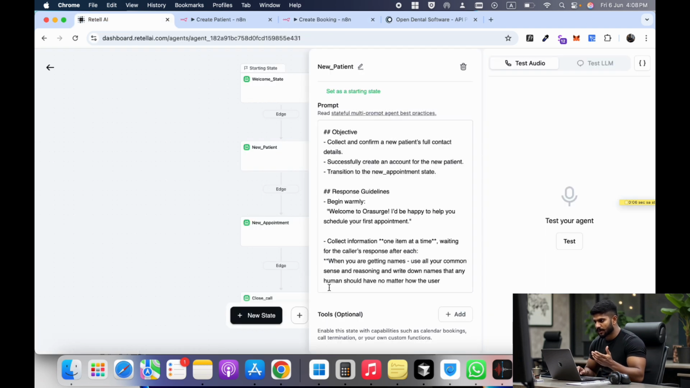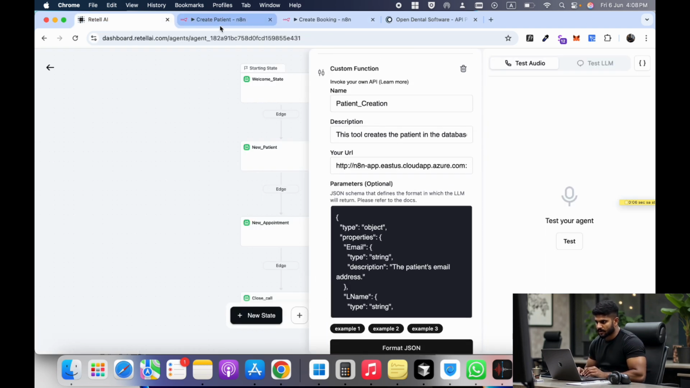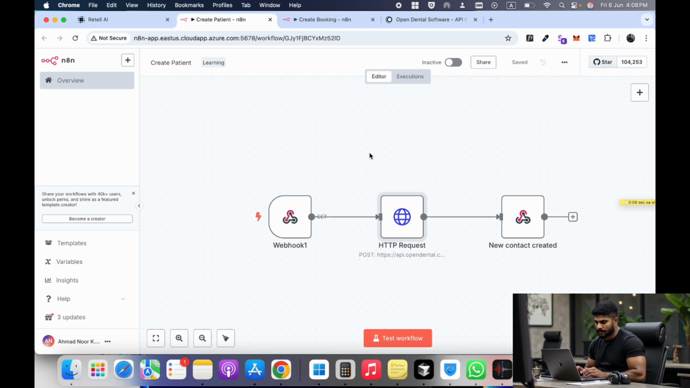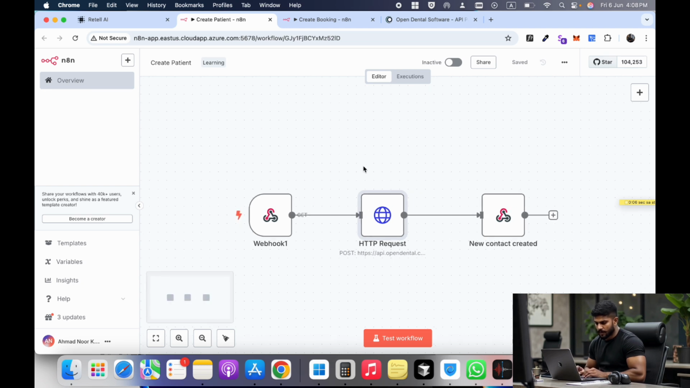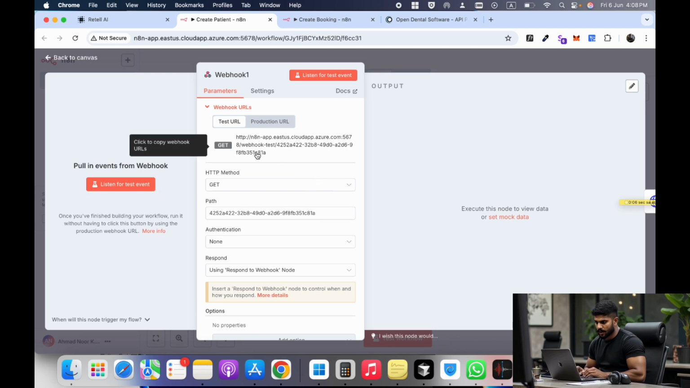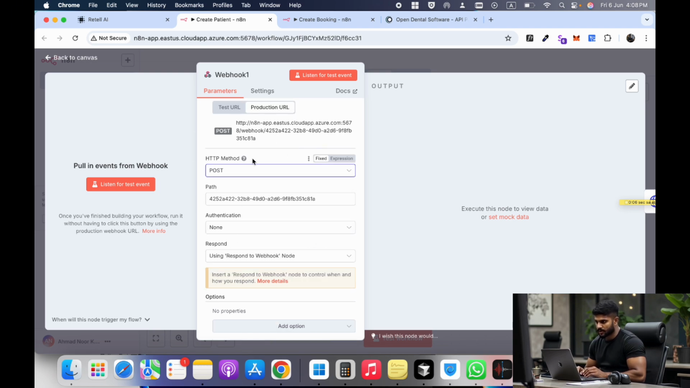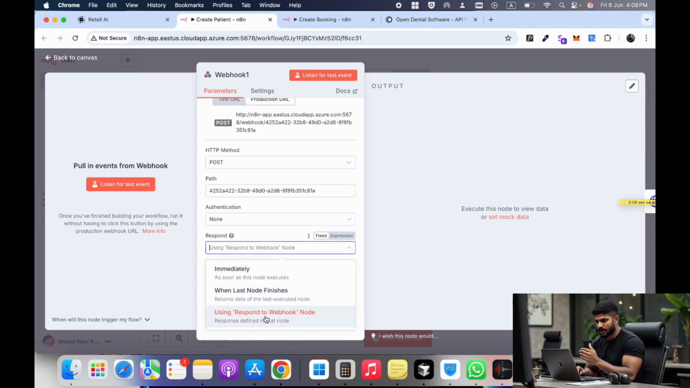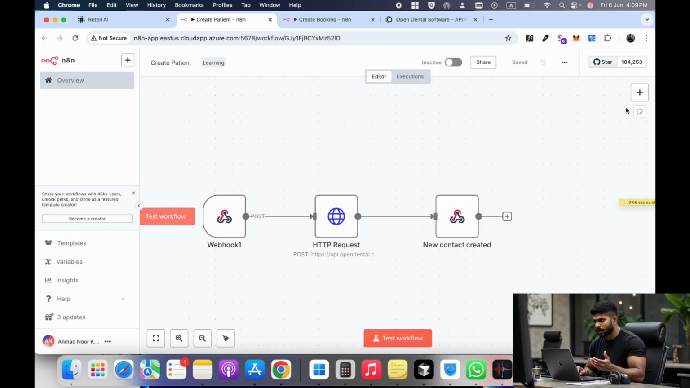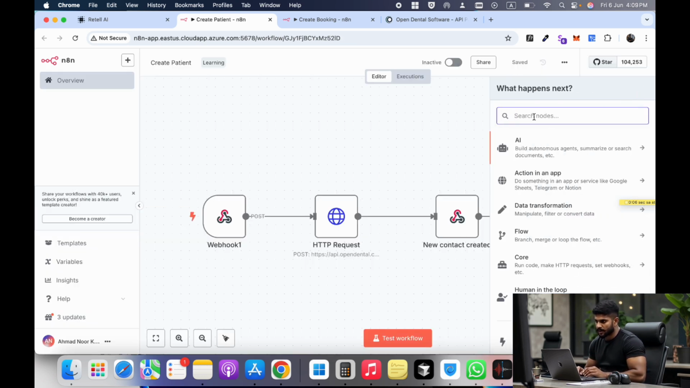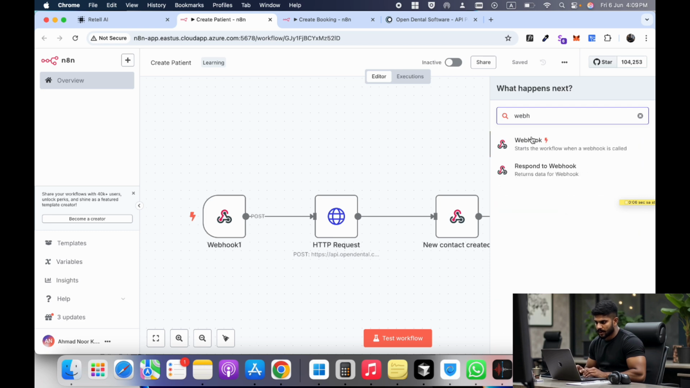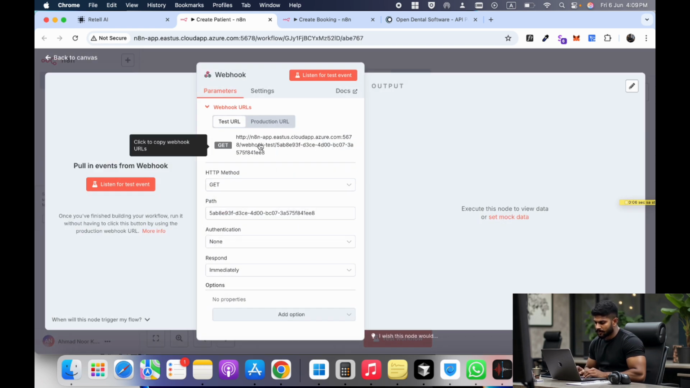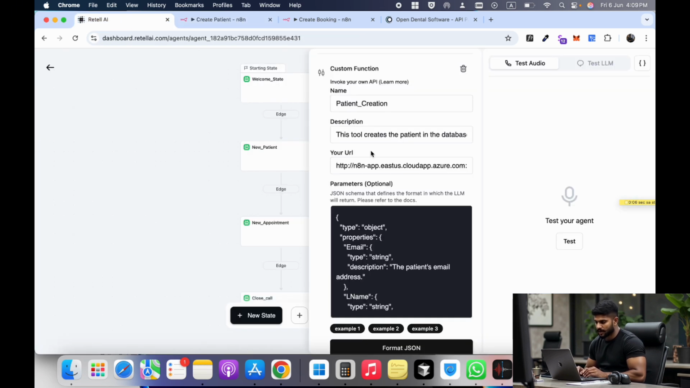Once you create the patient over here by making use of the patient creation tool, this automation is triggered. Let me show you how this is working. In the first node we have the webhook, as you can see. It uses the POST method, because we are creating a patient, and you must choose respond to webhook. And how do you create this node? When you click on this plus button and go to the webhook, every time you will get a separate URL that you will have to copy and paste in Retell.ai.